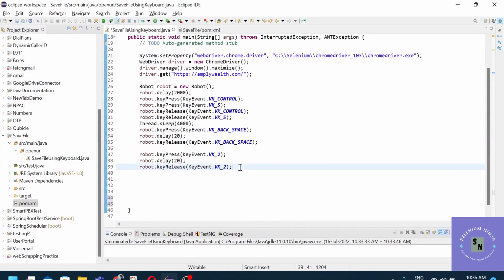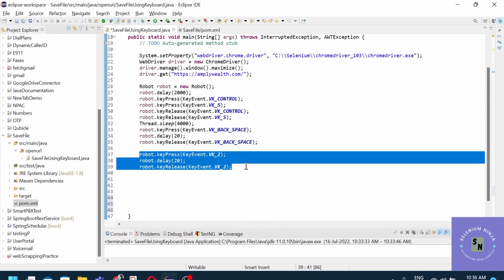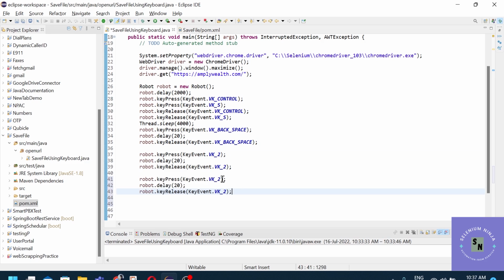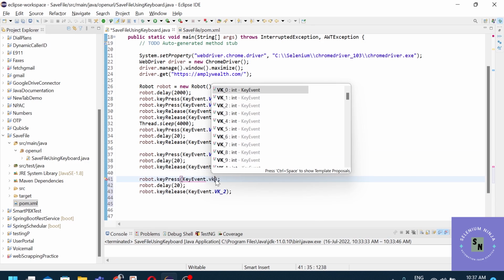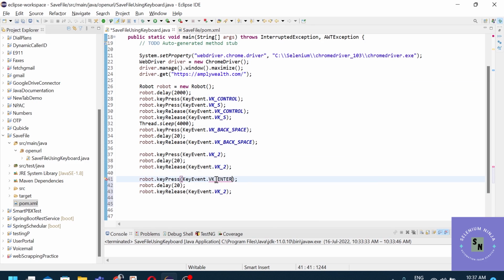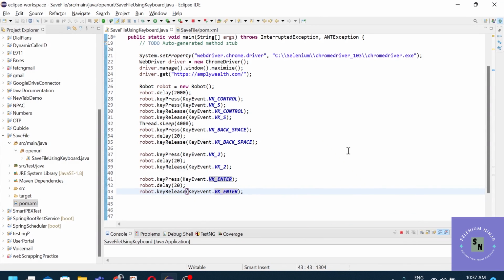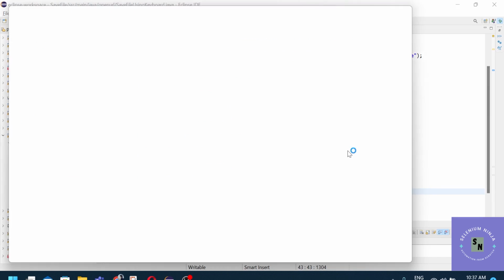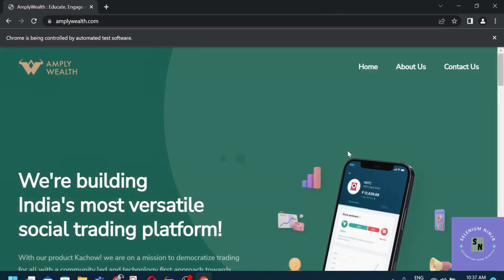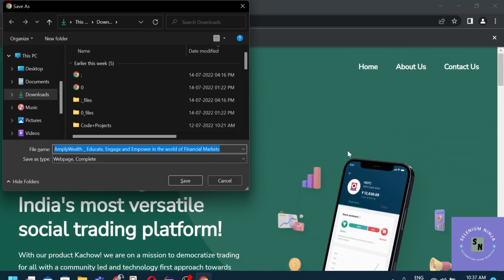So to save here we have to press enter. So for that there is a method. Let me copy this again. vk dot vk enter. Alright guys, again enter. Right, so let us execute the script. Our browser is invoked. Ctrl S.